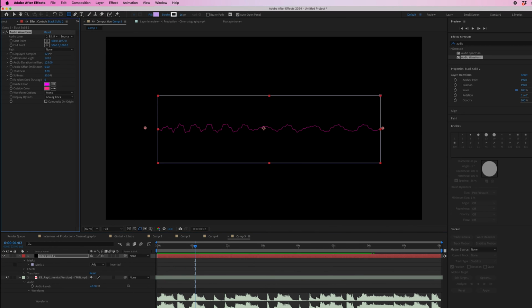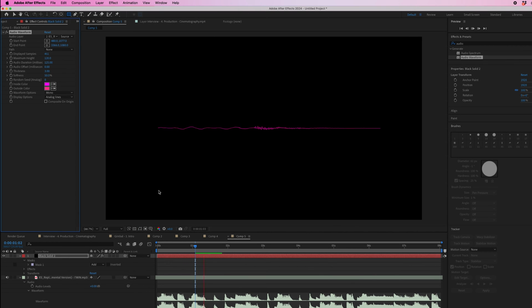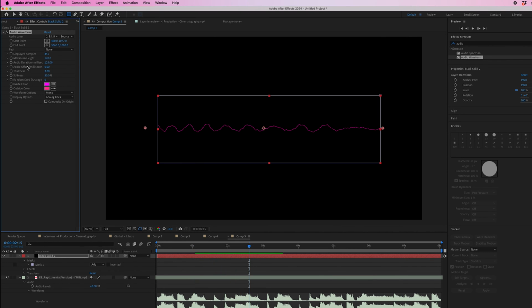From here, we can change the displayed samples. So we can pull this all the way up to smooth that out. We can go to maximum height to increase the size of this.